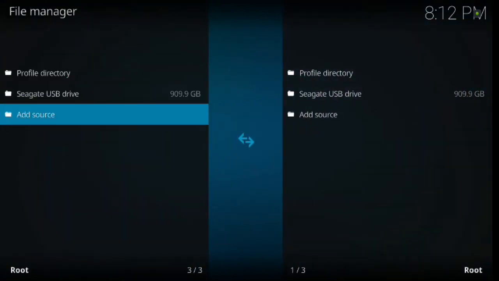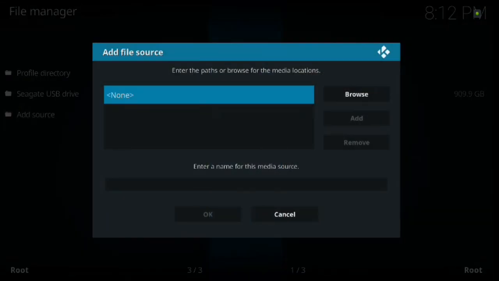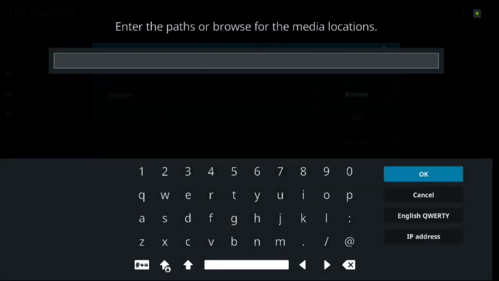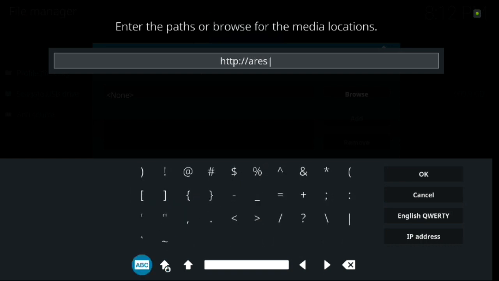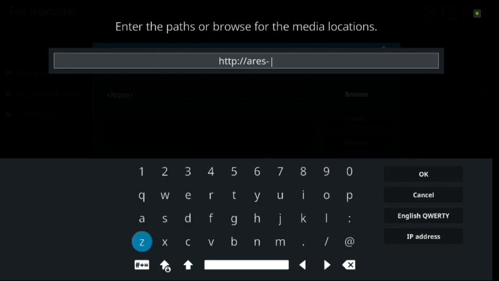Go down to File Manager. Go down to Add Source, click Enter. We're going to go ahead and click Enter again. Type this URL in just like I type it in. It's for Aries Wizard. So it's http://Aries hyphen. So we'll have to go down and change our characters. Back down, change them back to your alphabet.